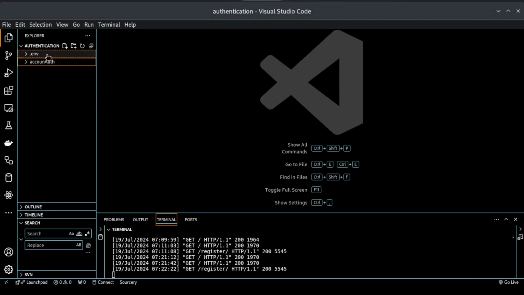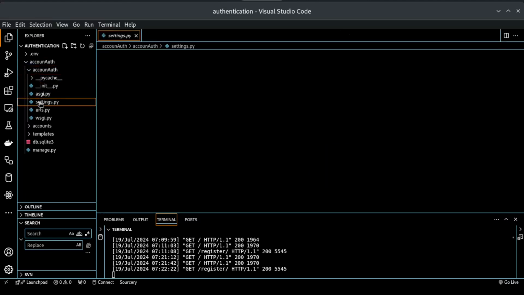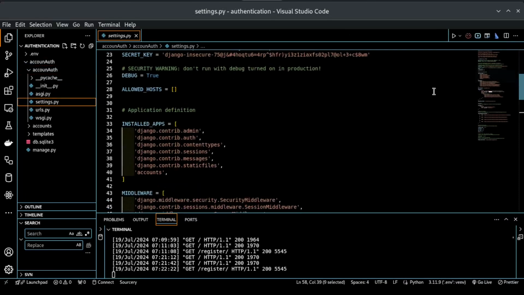So the first thing I did was to create a virtual environment, then activated it, installed Django, then I created a Django project, which is account auth. Inside account auth, you can see I have an application called accounts. I added these accounts in my settings.py file, here inside this installed apps list.